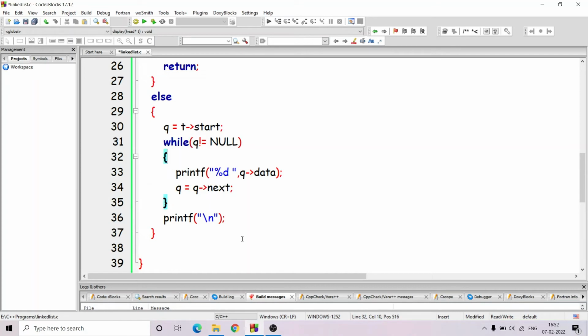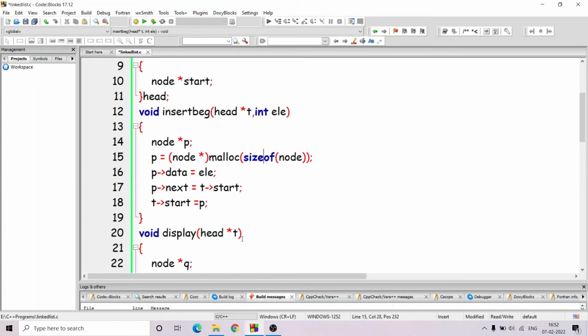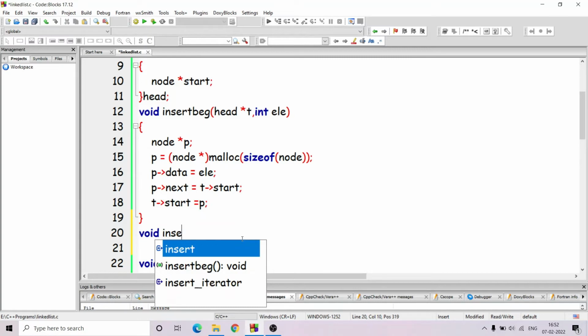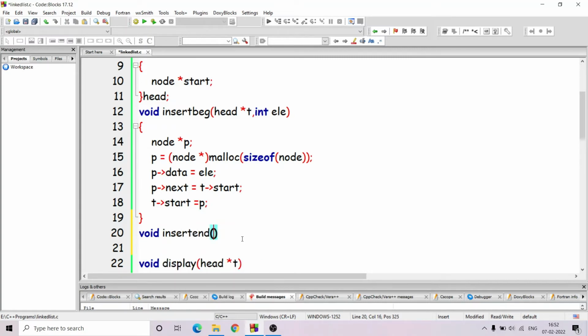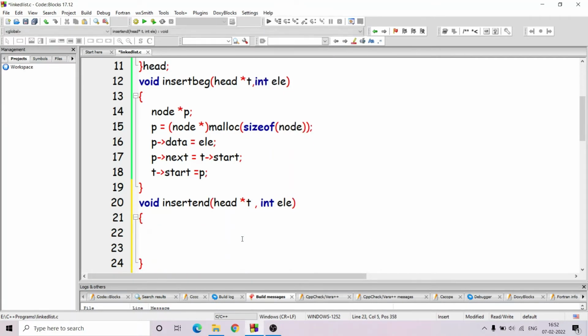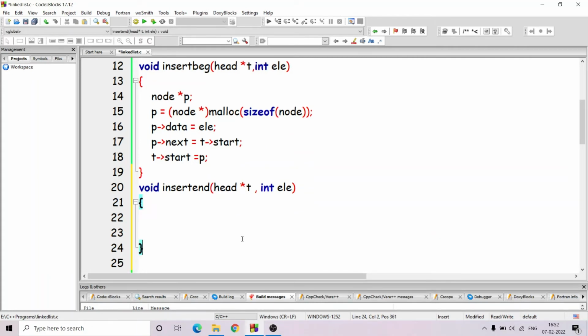Now we will write the insert at end function. Void insert end. Even this will take two arguments, head star t and an element. But for this insert end, if the linked list is not empty, we might need to iterate through the entire linked list. For that, we would require two pointers.